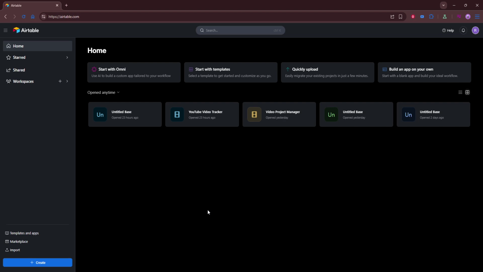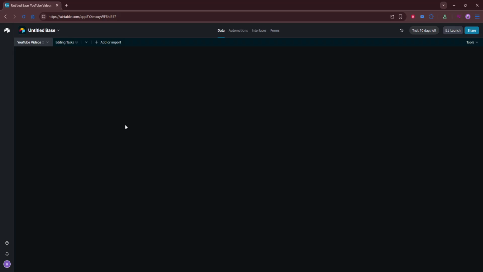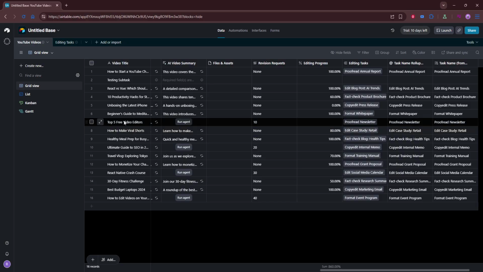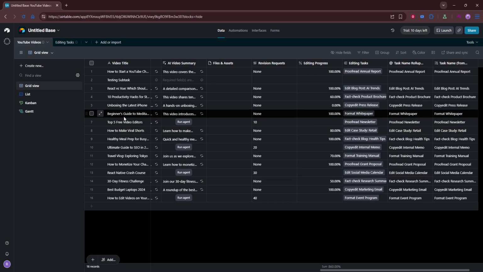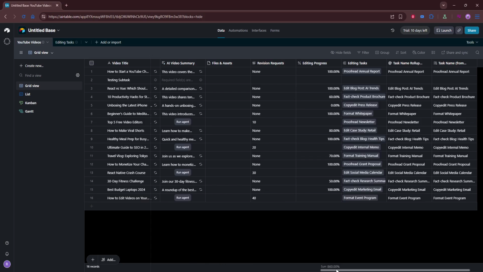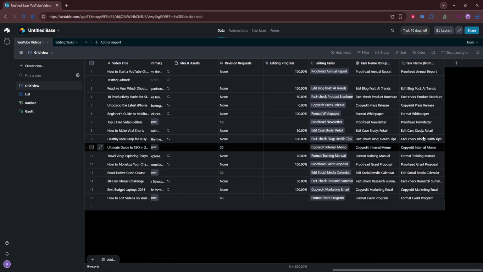To get started, open the Airtable base where you want to make the change, and then go to the specific table that needs the new field. Make sure you're in the correct table before you begin, especially if your base contains multiple sections for different kinds of data. Once you're there, look across the top row of your table where the column headers appear. At the end of those columns, click the plus button to add a new field.